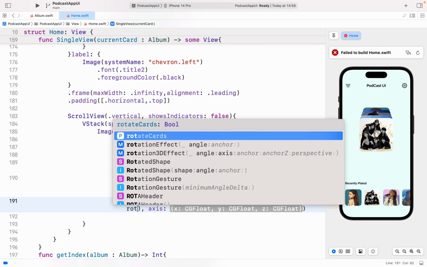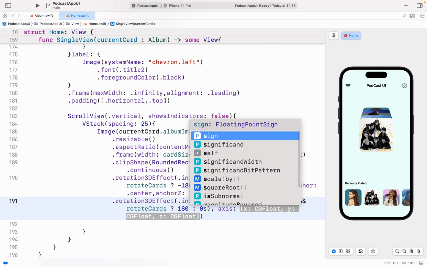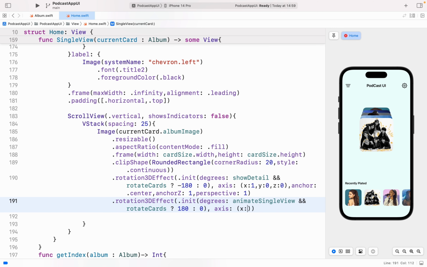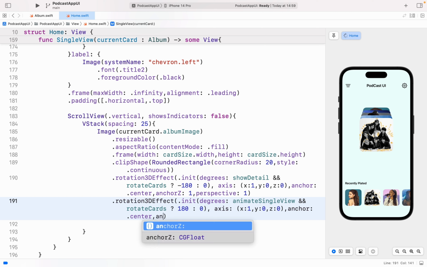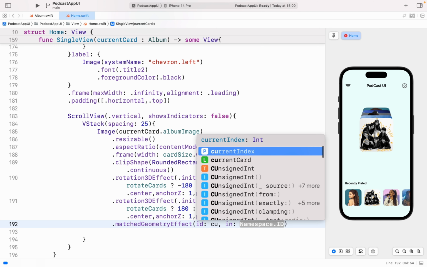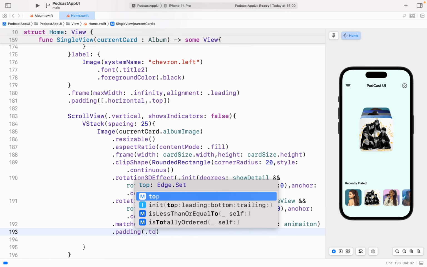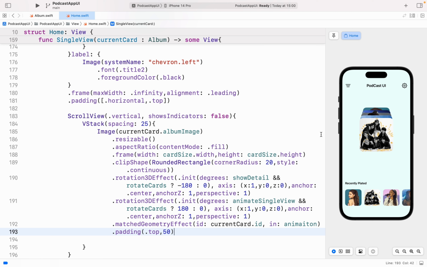Okay. So another rotation3DEffect here, .init degrees, and if animateSingleView and rotateCards, 180, else would be 0, and axis would be again x 1, y would be 0, and z would be 0 again, and the anchor would be .center, and anchorZ would be 1, and perspective would be 1 also. So we have .matchedGeometryEffect. The ID would be currentCard.id in animation. So we have .padding(.top) and would be 50. So here, let me show you. We have a nice rotation effect here.